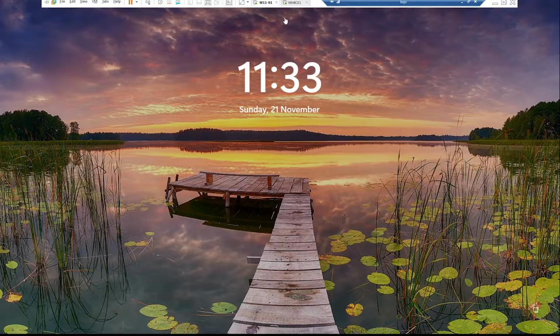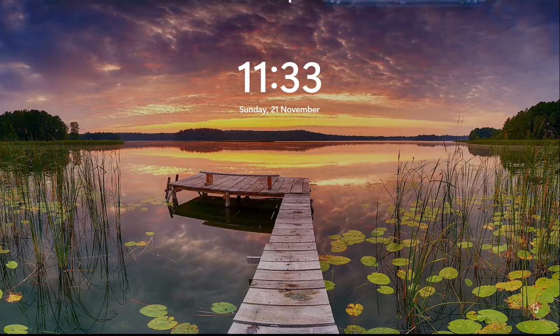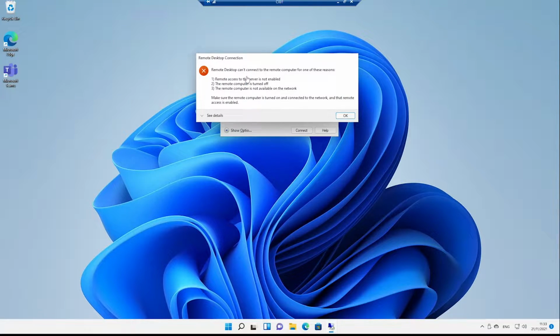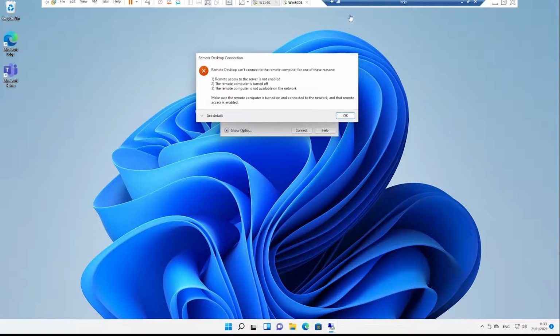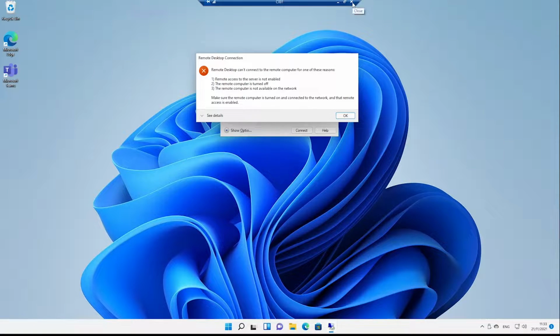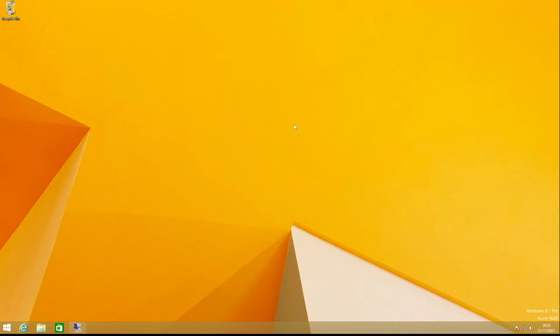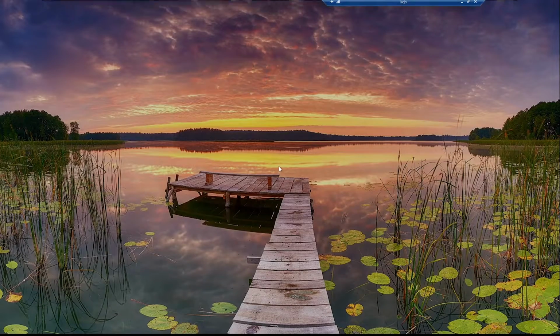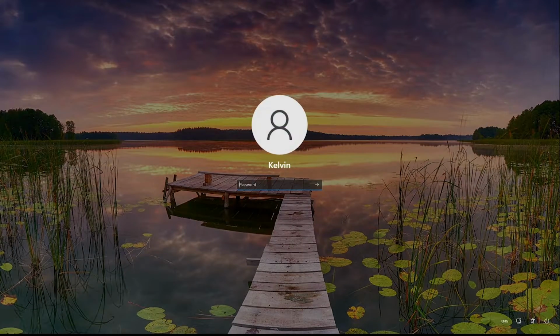If I go back to my Windows 11, you can see that I'm logged out, and here I'm seeing everything I need to see in my Windows 11 device. Let me close this connection. Here I can close my remote desktop connection. I'm connecting from Windows 8. Close. Here you can see I have my Windows 8 and that's my Windows 11 again. Let me log back on to my Windows 11.